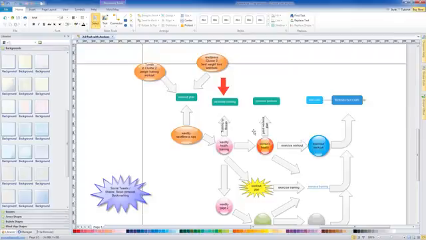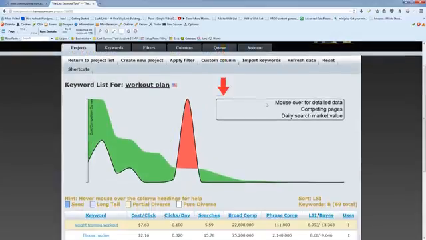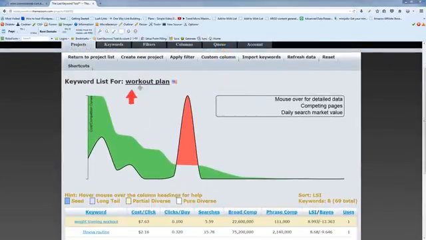So, Jimmy, I want to back you up for a second. What filter was it that you used in TLKT? I used this one.